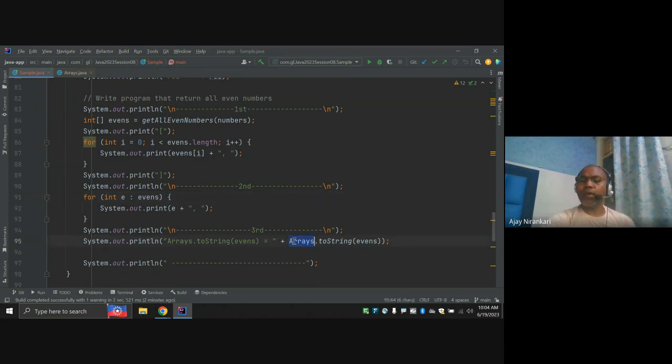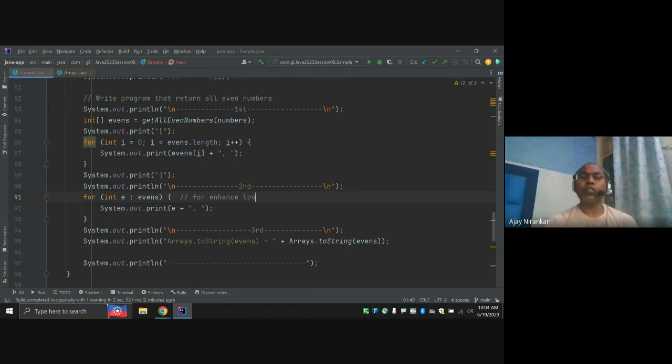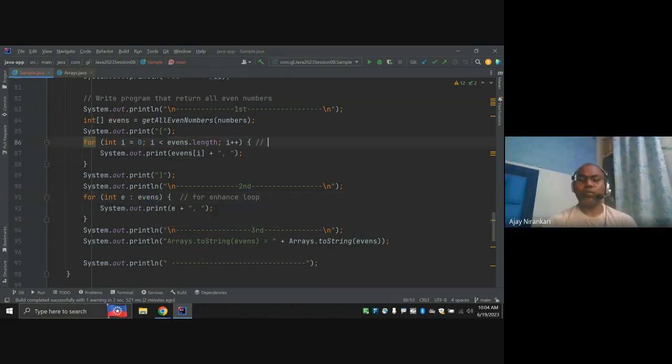Maybe using an existing library, or the enhanced for loop. This is the enhanced for loop. The enhanced for loop only works for your array data structure, right? And this is your normal for loop.